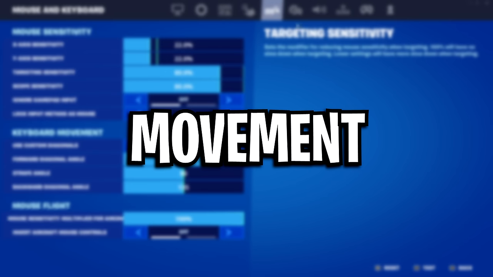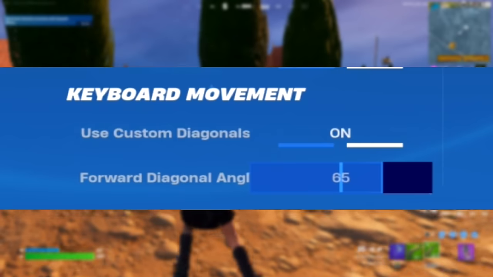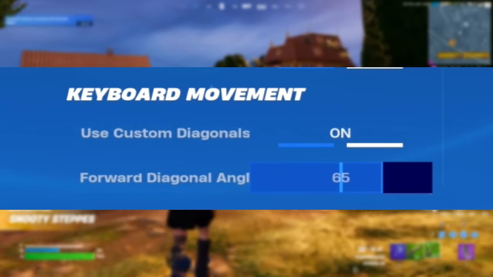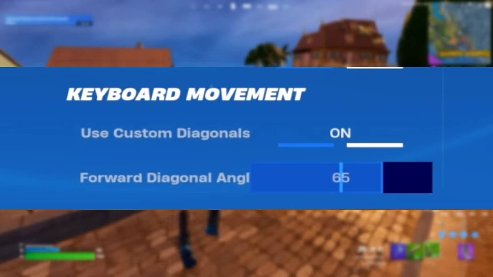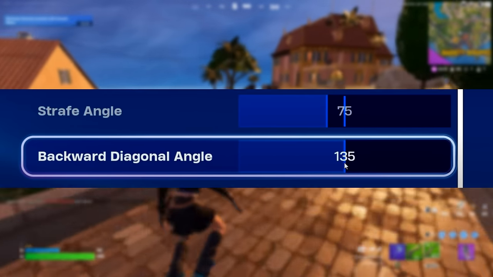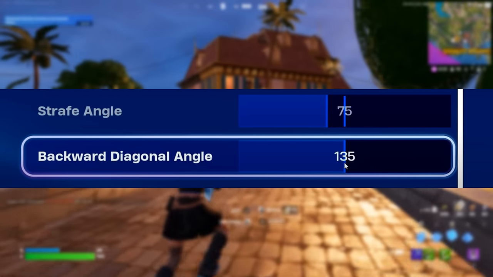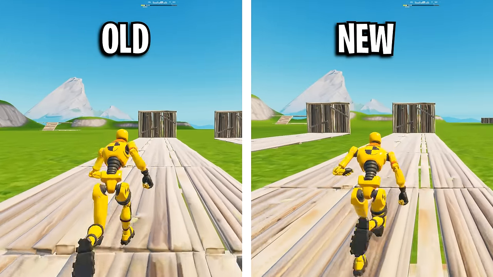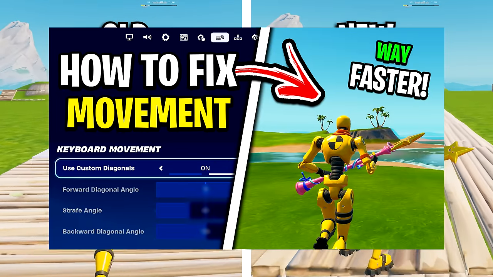Next up, we've got his double movement, or rather keyboard movement. Now, he is using the custom diagonal control, so he's got this enabled. I believe he's also got his forward diagonal on 65%, and I think he's got a strafe angle on 75 and his backward diagonal on 135. By the way, if you want to find the best movement settings, I recommend checking out this video on screen. I'll leave a link below.